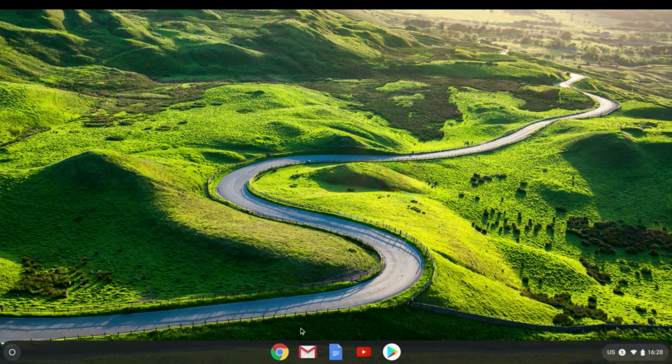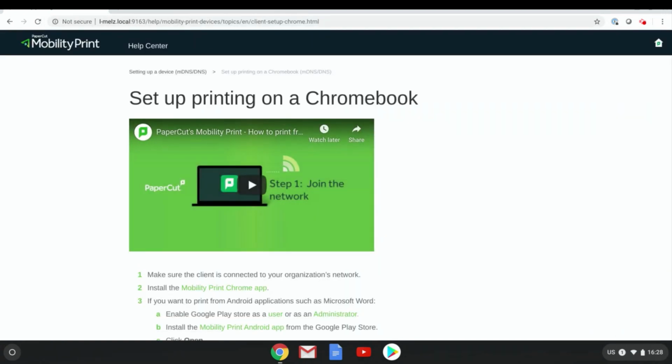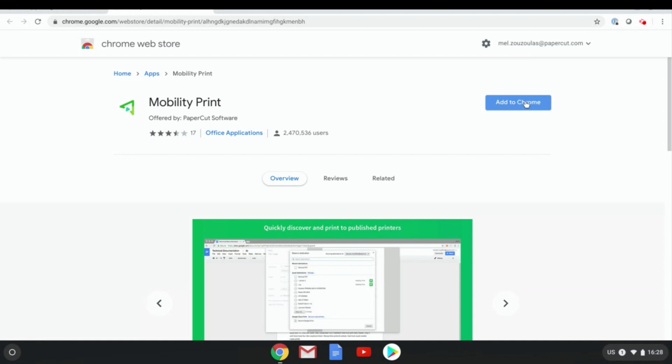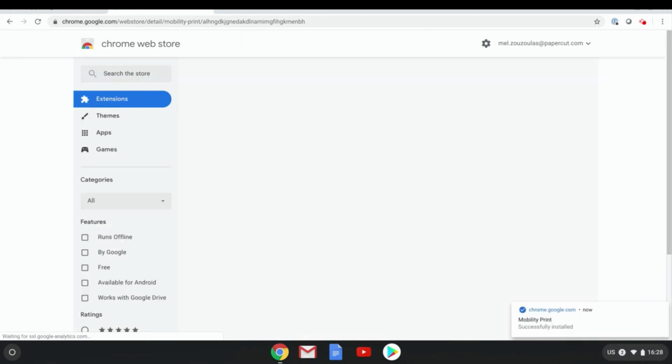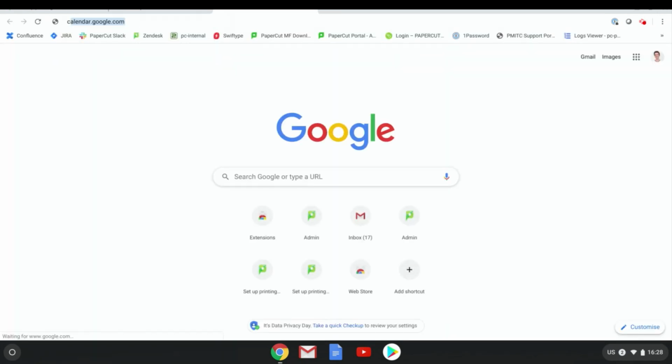In this example, I've got a Chromebook that I'll use. This looks a little bit different depending on your printer discovery method your system administrator chooses. Click to install the Mobility Print app from the Chrome Store. If you're using PaperCut NG or MF with Mobility Print, users will get a one-off prompt to enter their username and password just before printing. Now I'm going to print.